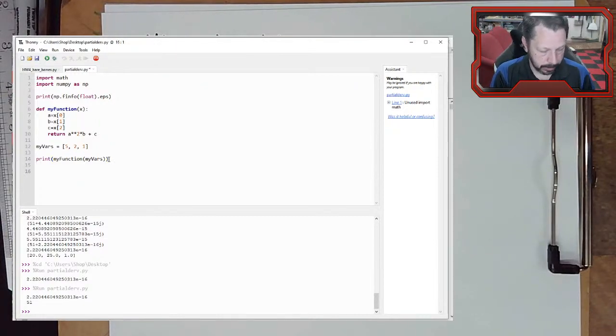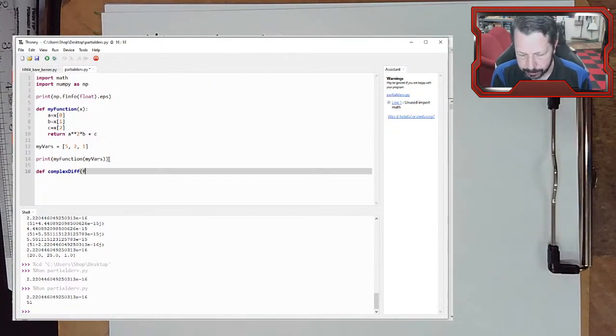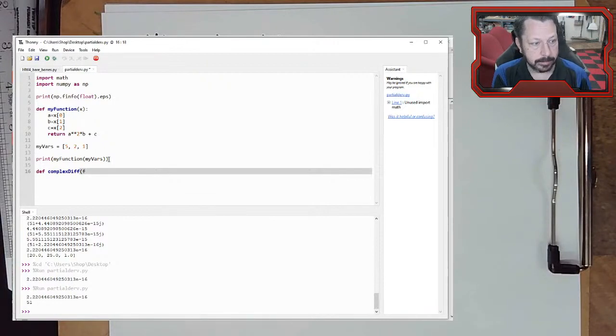So here we're going to create a function for a complex derivative, or well, complex finite difference. So we'll call it diff. It's going to take 3 things. Well, it's actually going to take 2, and then the third one is optional. It's going to take f. So f is going to be the function that we want to take the partial derivative of.